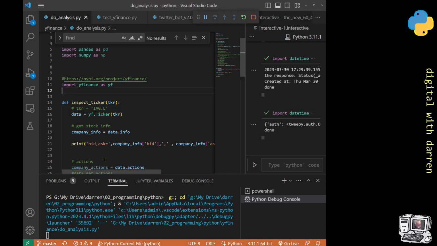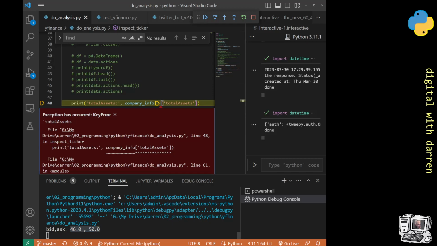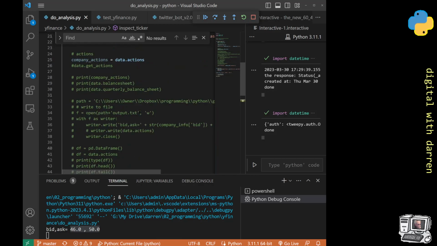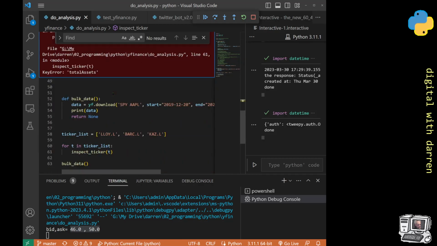It's thinking, the moment of truth. There we go, bid ask 46.50. I don't know what I've asked for, and then it's kind of failed over here, total assets, but that's possibly for some other reason. Probably because company info total assets doesn't exist. I don't even know what I asked for, but I might have asked for an index ticker. I've called in ticker here as a function.